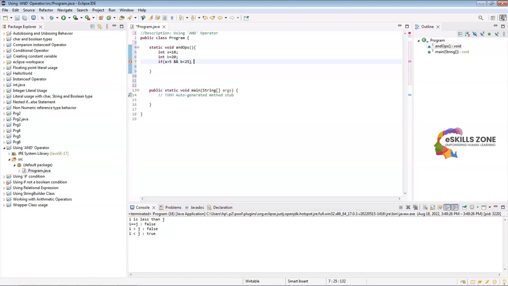So we'll check this statement. You can see that a is greater than 5, it's a true condition, and b is less than 25, which is also a true condition. So both conditions are true. So in the case of the AND operator, both the expressions should be true in order to generate a true output. So we'll give a comment: true when both conditions are true, else false.